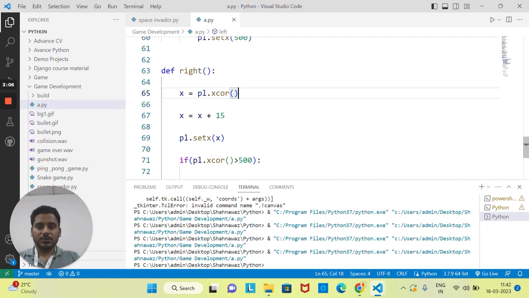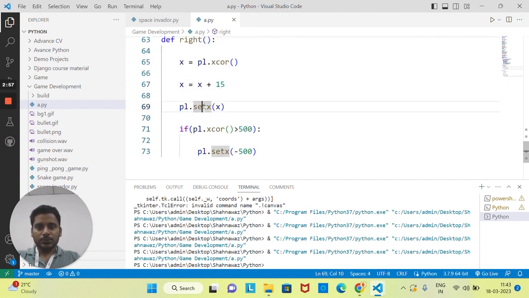Same in the right function, we did the same. But here what I'm doing, I'm just increasing the value by 15, so that it will move 15 to the right hand side, and then set the position to x.